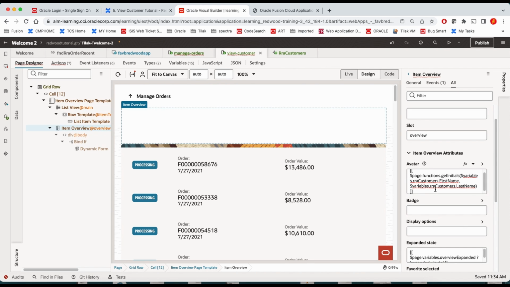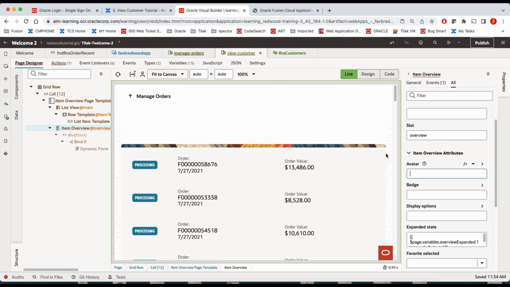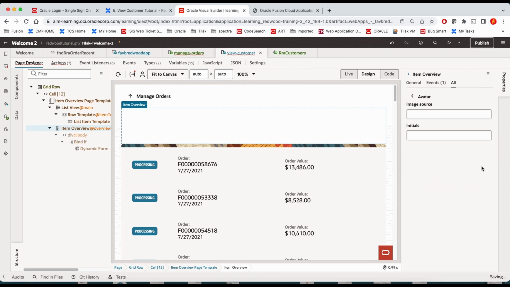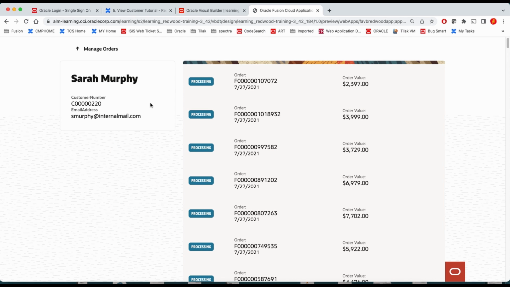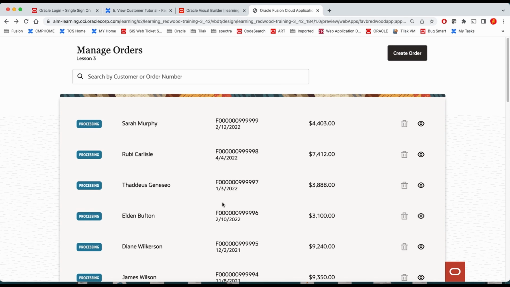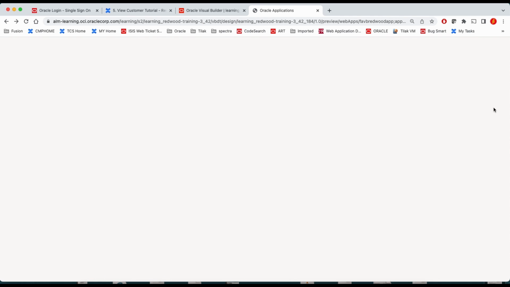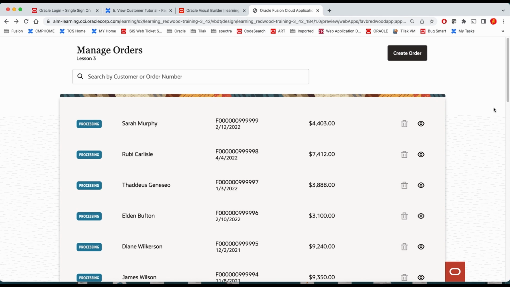I think I have to put it here. That is the problem. This is the second time I'm making the same mistake. You have to go to the avatar sub property. Let's refresh again. But I'm not sure if a sub property is there. Why are they allowing us to enter it in the main property? I don't understand that part.